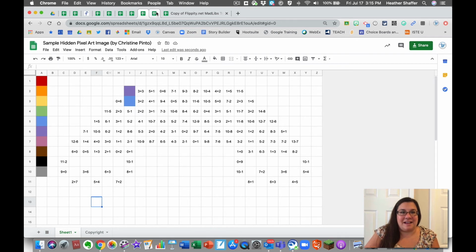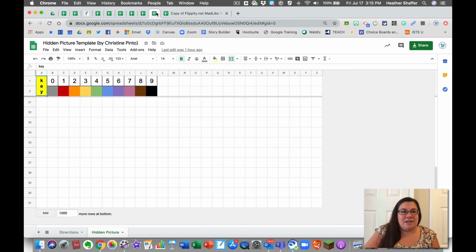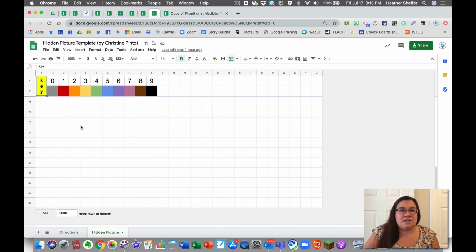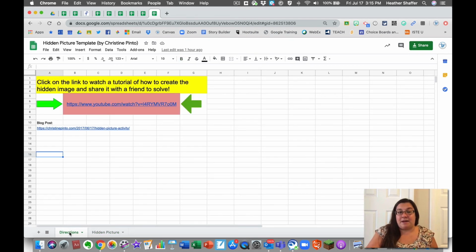So anyway, let's take a look at the next one. So here is the hidden picture template. And I know it looks a little different than this one because the key is on the top instead of the side, but it's still the same idea. So, let me get rid of Flippity. Okay. So what you would want to do when you're creating your own, and by the way, there is a tab down here at the bottom with the directions and her blog posts. So if you want to watch a video of her doing this, you certainly can.